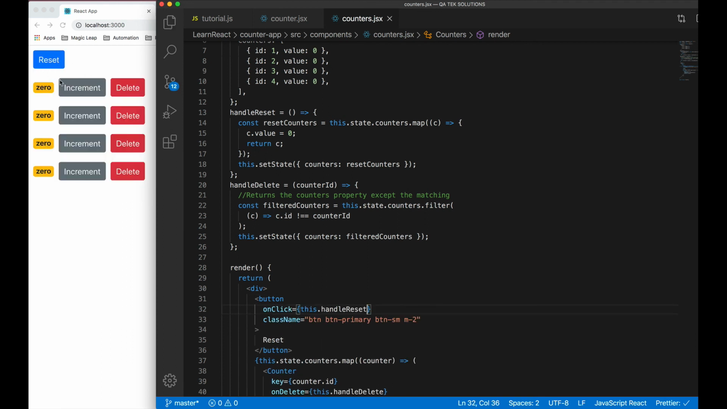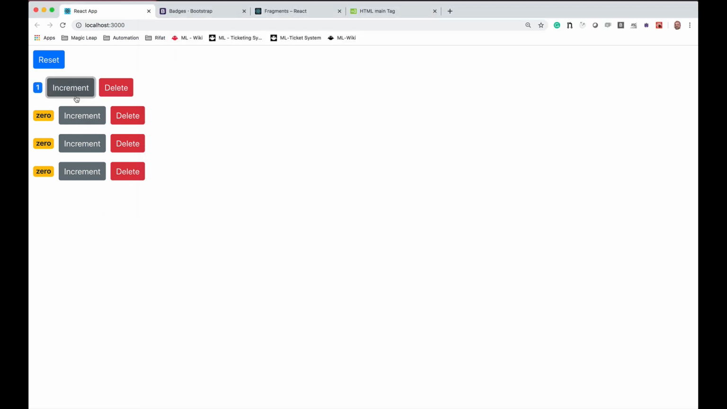So we have a reset button. The purpose of the reset button is, if you change the value and click on it, it should reset the value to 0, but it's not working right now. And we'll discover why it's not working. Let's take a look here.